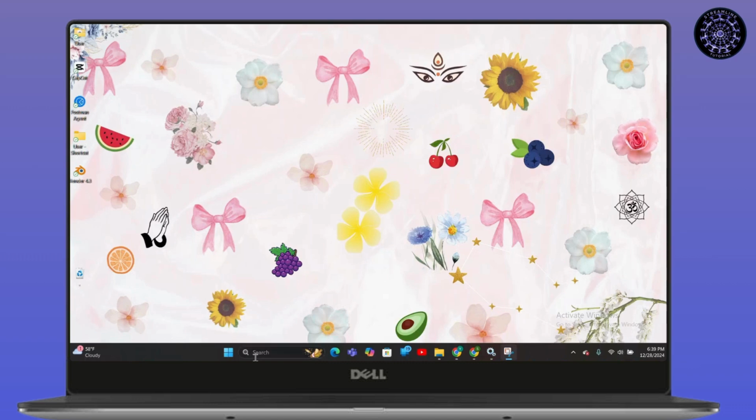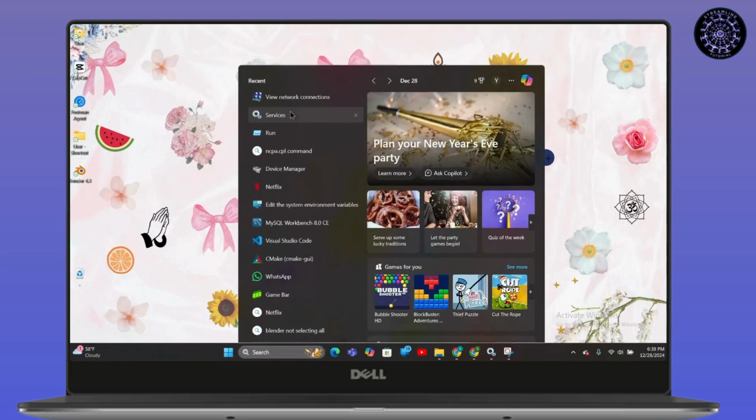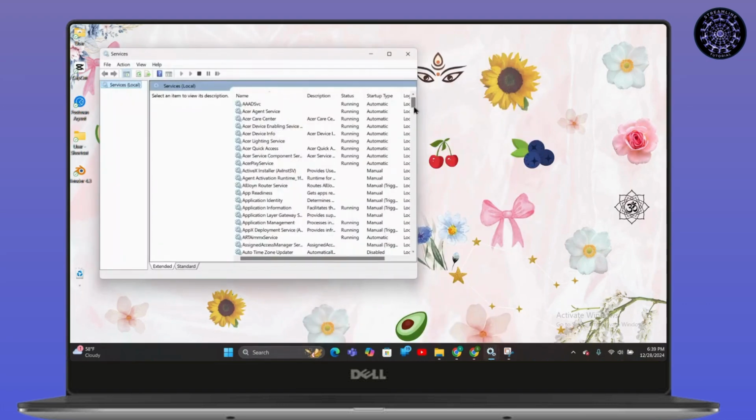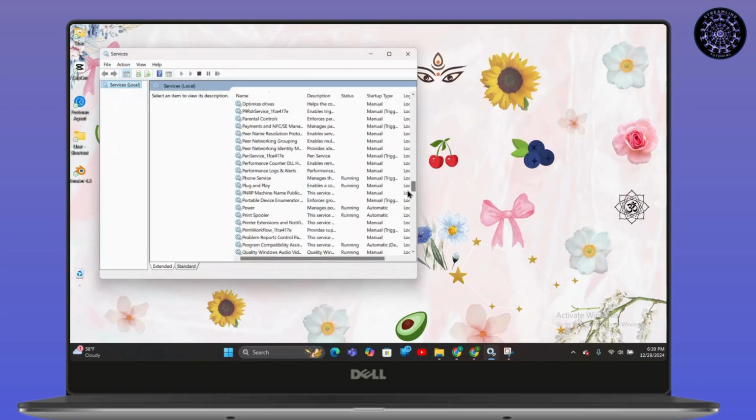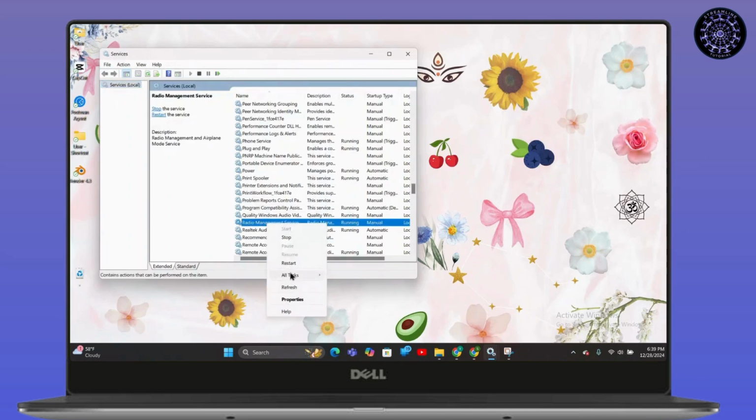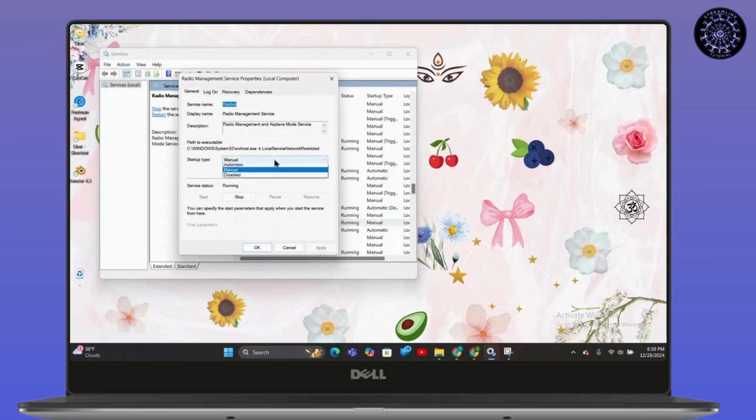So first, go to your search bar and then go to services. Now search for radio management service. Right click on it and then go to its properties. Now in the startup type, make sure it is automatic. If it is something other than automatic, simply drag down the button and then select automatic and then apply it.